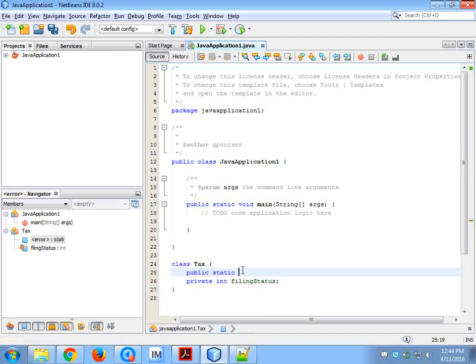And what does static mean? Static means that it's going to be the same for every single instance that we create. So if we create 5 different tax objects, they're all going to have the same variable for this particular one. Public static, and then final means it's a constant. We're not going to ever change this value. And it's going to be an integer, and it's going to be single filer, I believe it was. And that's going to be equal to 0.